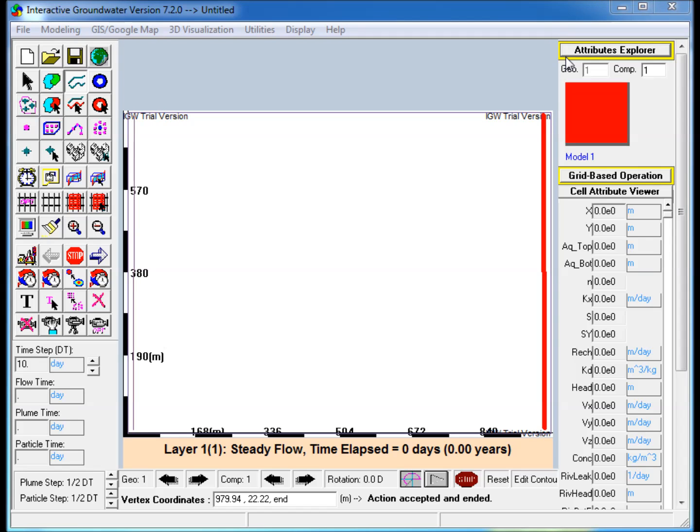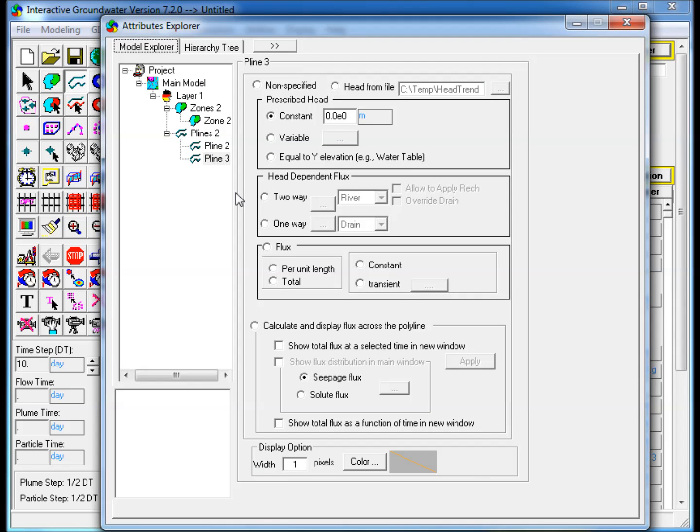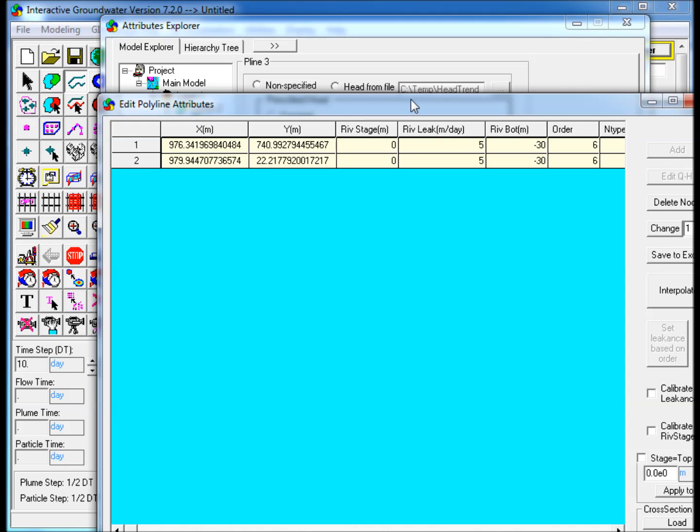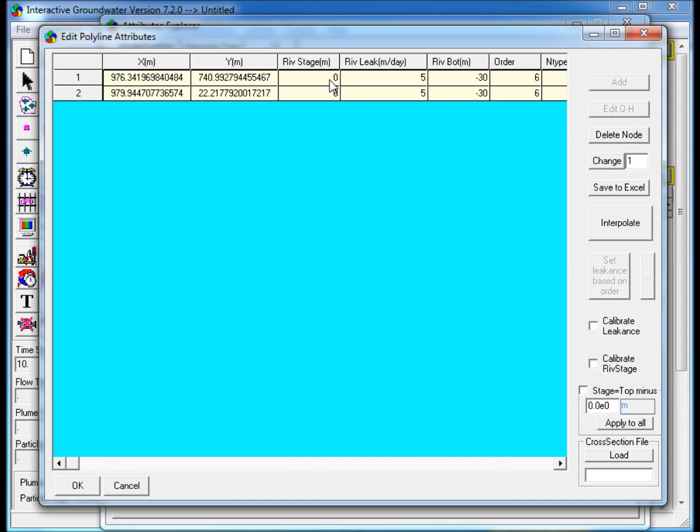3. Create a polyline along the right edge of the model, and assign as two-way head-dependent flux. Use the creek designation from the pull-down menu, and open the Polyline Attributes table. Use the default values for the river stage.